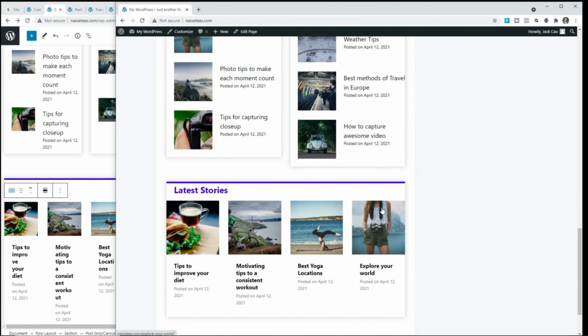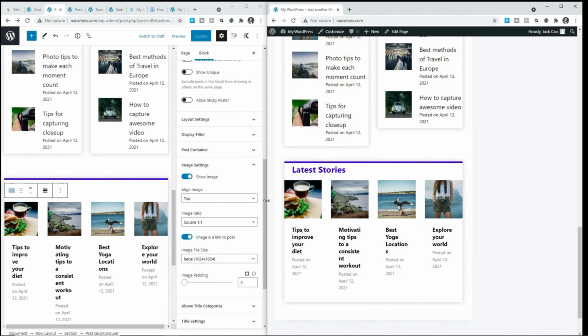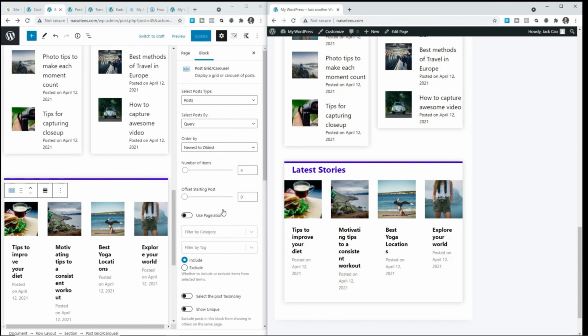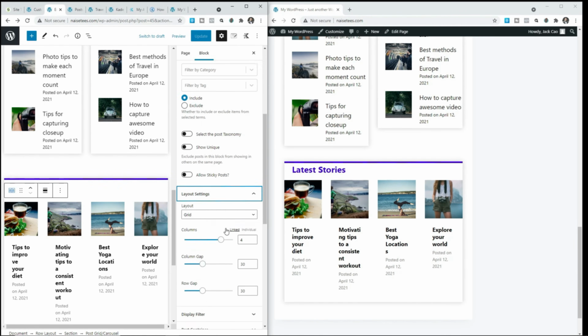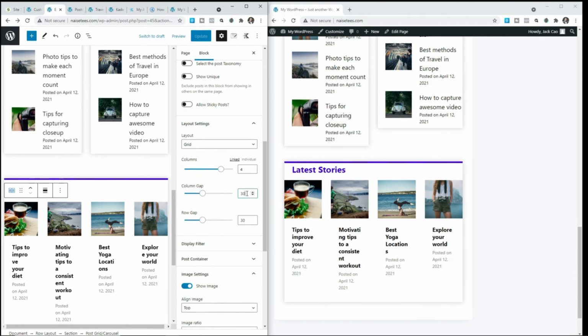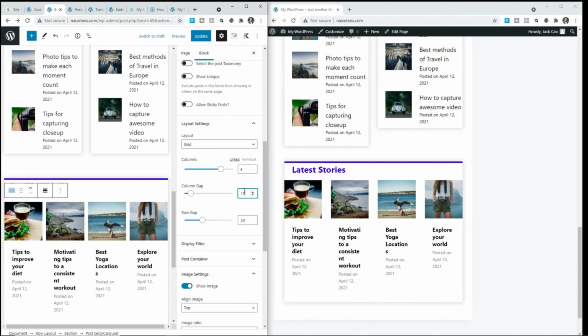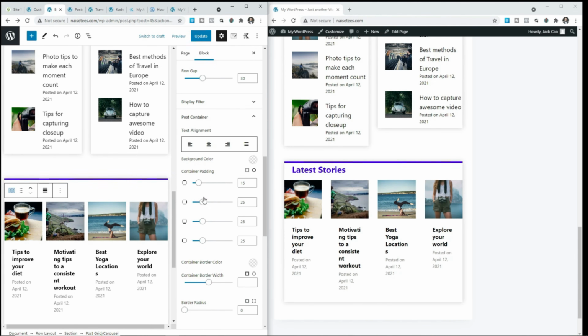Maybe you want to add some padding at the side. We want to narrow this column gutter. So let's scroll up a little. Under layout settings, the column gap, we want to put it as maybe 10. So this gap is actually from the image.